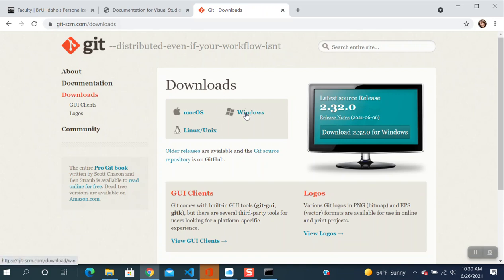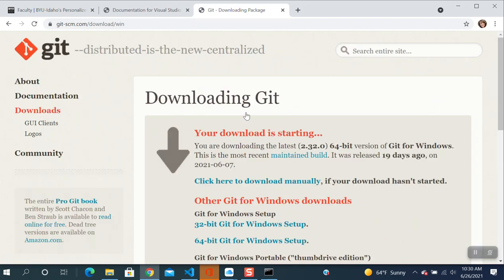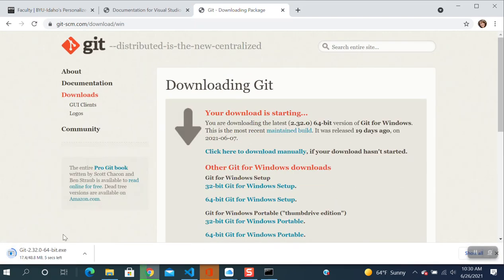Windows machines, obviously, we'll click on Windows. And this should start a download automatically. You'll be getting a .exe file. It's not huge. If you click it and open it, it will begin running the install.